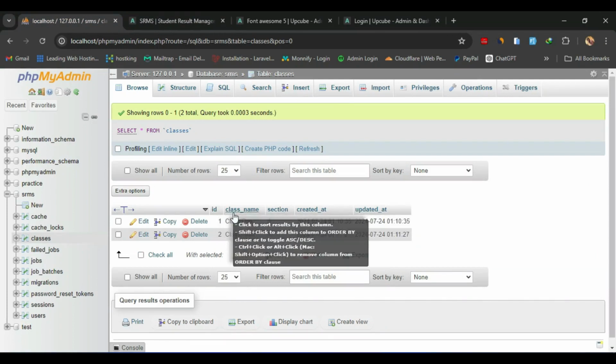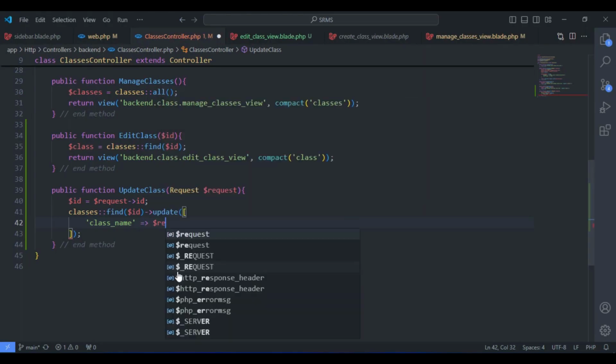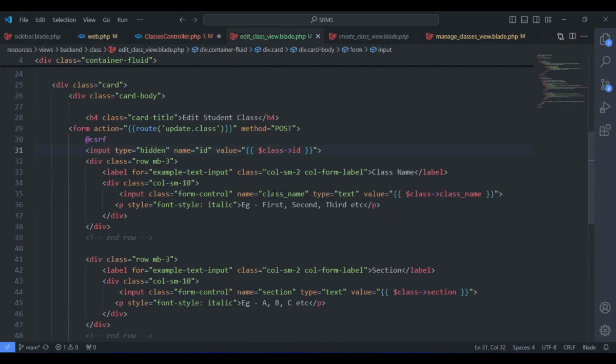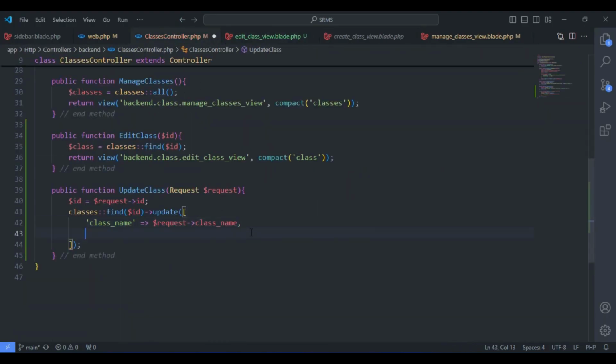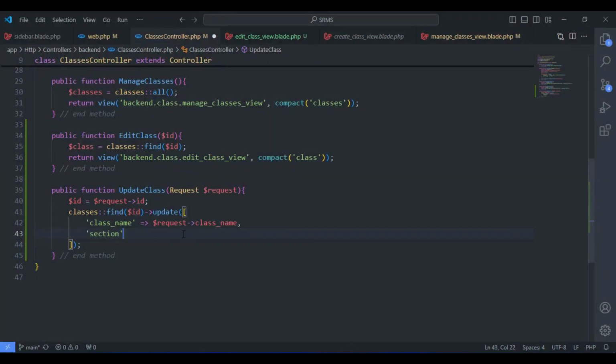So the first column is going to be our class name and section. So let's go ahead and do that. Let's say class name should be replaced with our new class name inside of our request. So let's say request. We're going to be targeting our request column, this class name. Copy this, paste this right here, and then let's call our section, which is this section column right here inside of our database. So let's go ahead and update that as well.